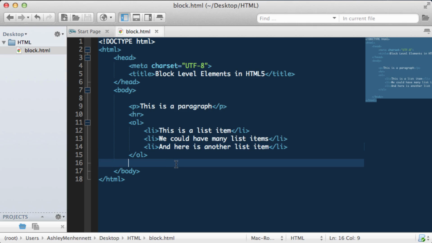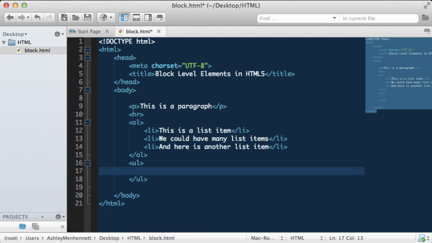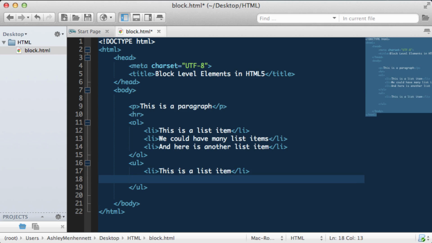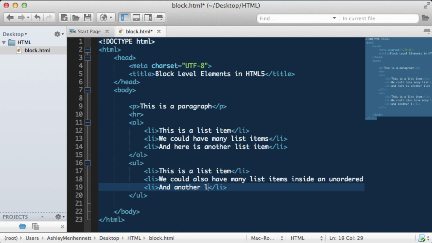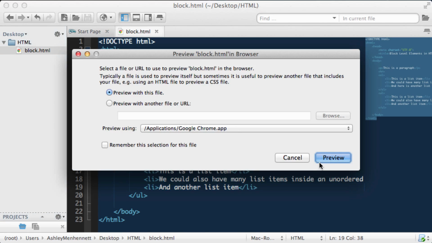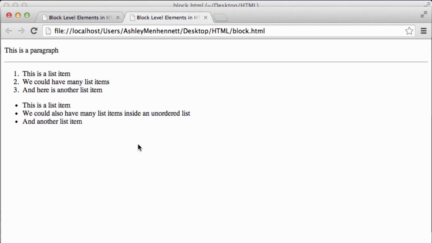Let's take a look at the other kind of list in HTML. The unordered list, denoted by the UL opening and closing tags. And just like the ordered list, the unordered list also has list items. So let's save this and take a look in our browser. As you can see, the unordered list is listed by dot points, or bullets if you like.